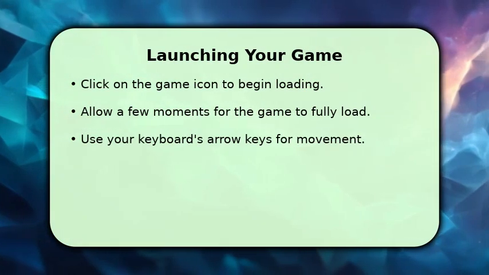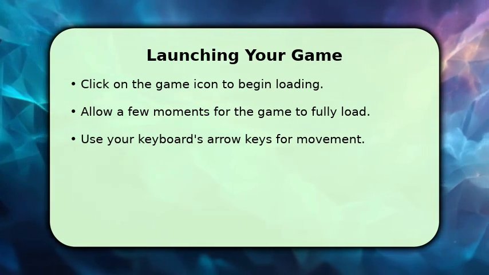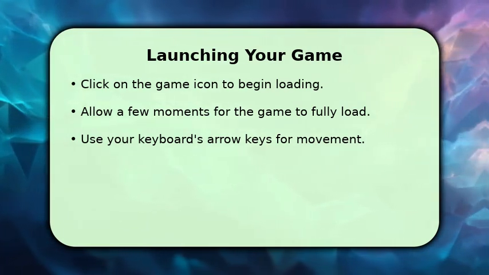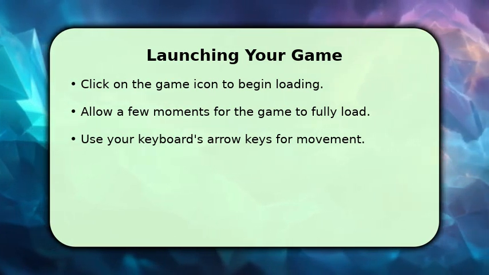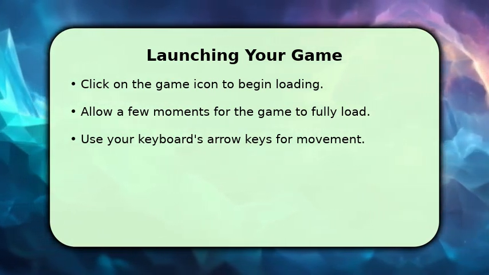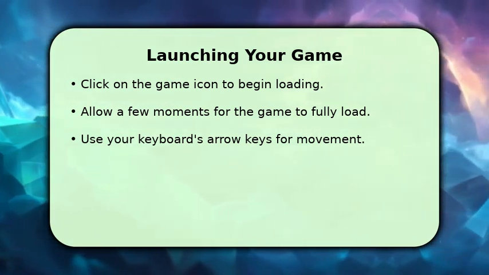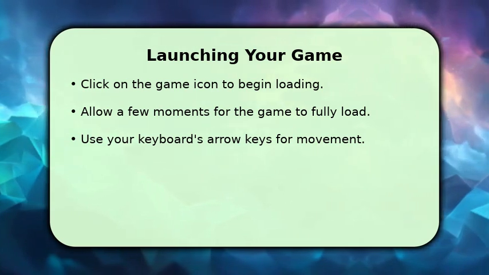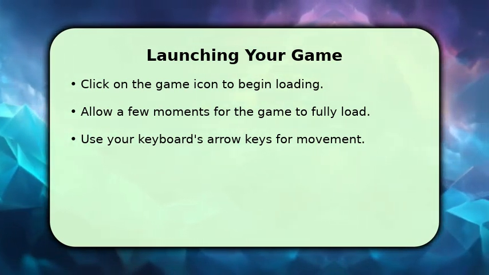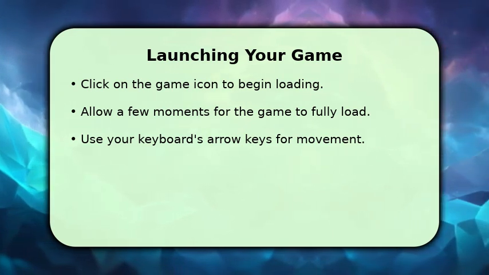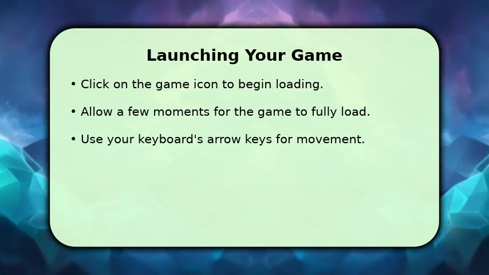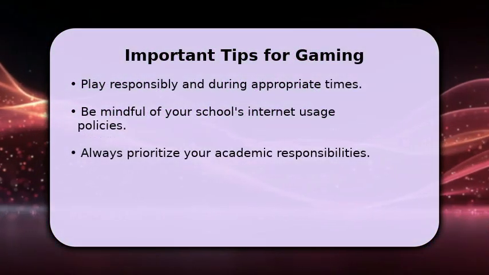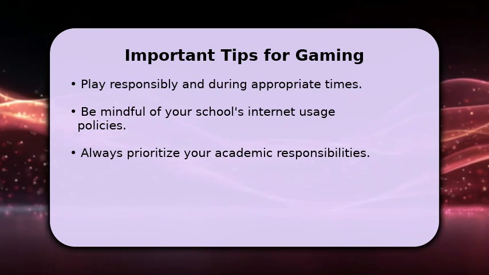Once you've found Subway Surfers on the unblocked site, simply click on its icon to start playing. The game will typically load directly within your browser window. You'll use your keyboard's arrow keys to control your character, navigating through the subway tracks and dodging obstacles. It's a simple and intuitive control scheme, allowing you to jump right into the action and enjoy the game during your free moments. While this method is effective, remember to play responsibly.